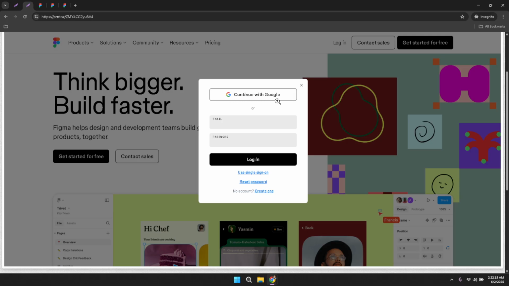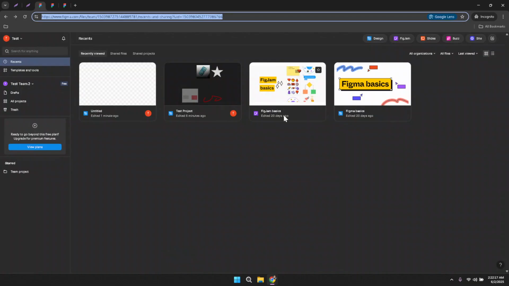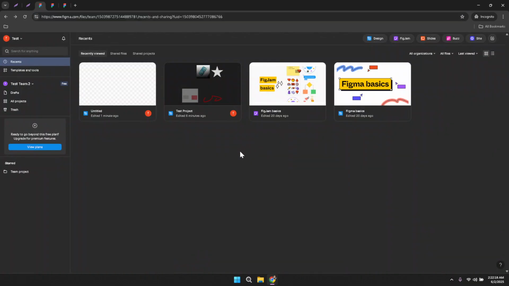After successfully signing in, you will reach the main dashboard of Figma. Now locate and open the project in which your component is stored. This project should be readily accessible from your list of recent projects or from your workspace if you have it organized in a specific manner.